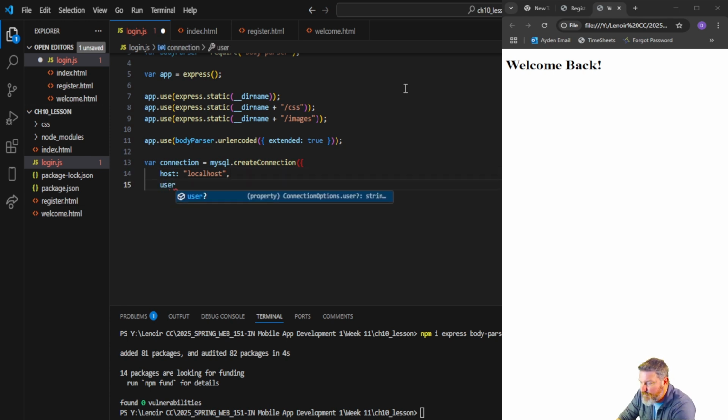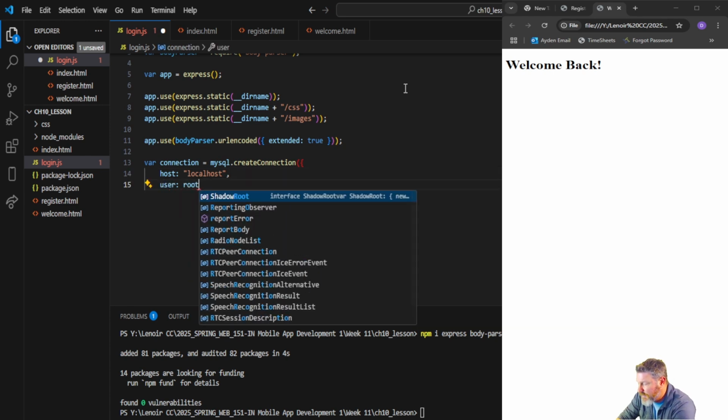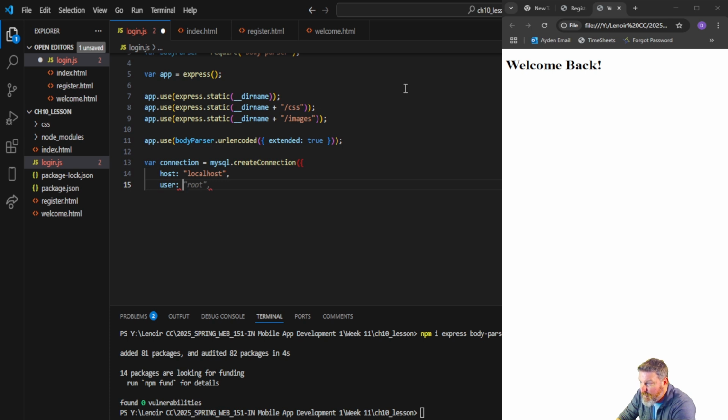The user is just going to be root in this case. Don't ever do this for real, but for the lesson, root is you have total control if you're a root user. We're going to put in the password. We're just going to leave the password blank because we don't want to deal with having to send the password. So user root, password blank, super unsecure, but perfect for this project.